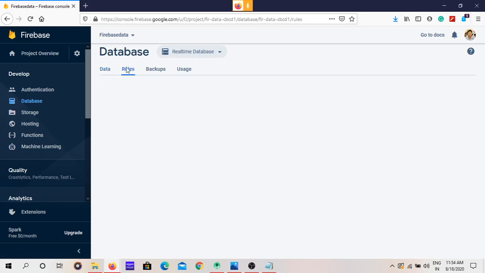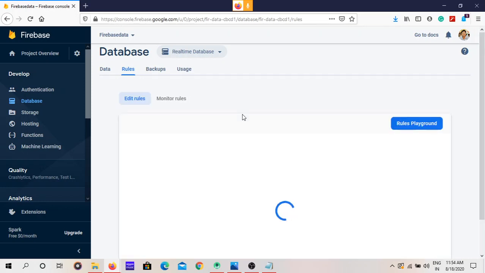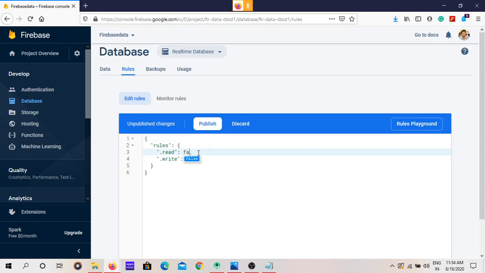Go to rules. Here, rules. See, follow these steps carefully. These are very important to push the data. Change this to true.